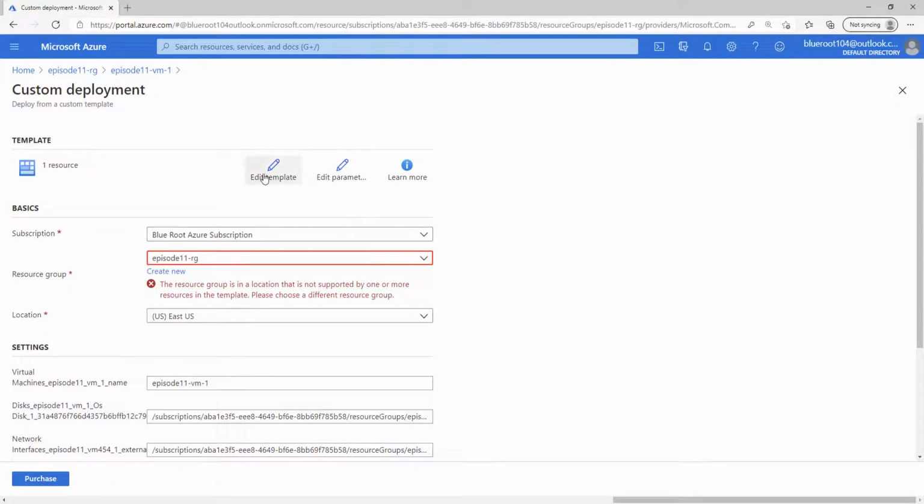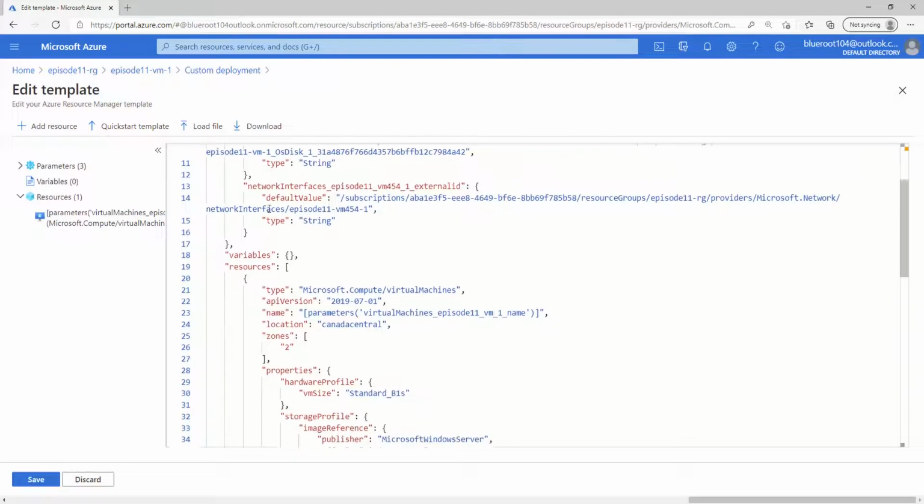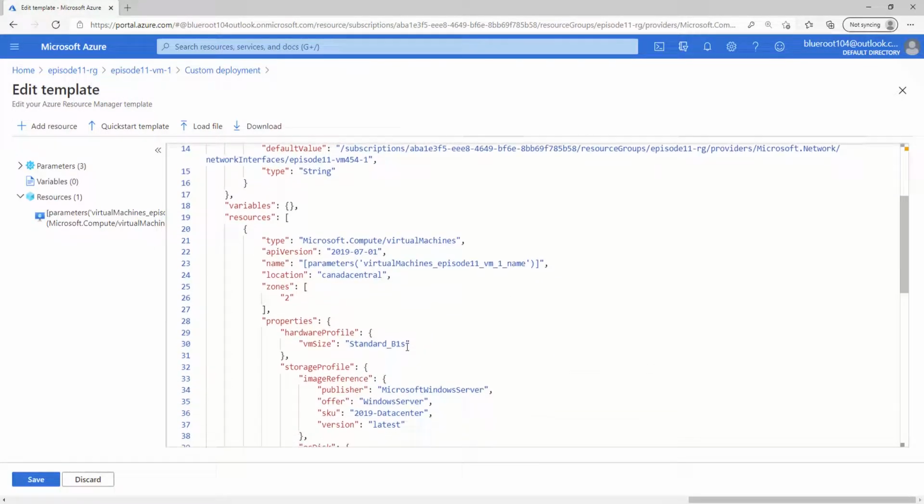Let's click on the edit template option, and then for the VM size variable, we're actually going to go ahead and change this value to DS1 V2, which is a very popular VM size. This is actually the same size that I chose for the first virtual machine when I made that most recent change.